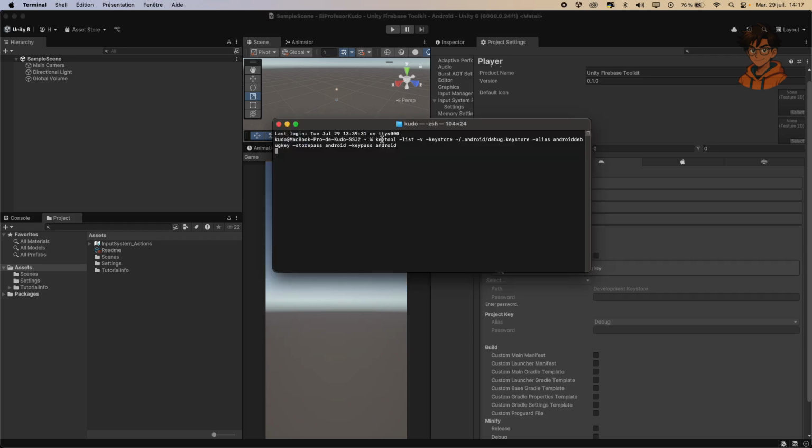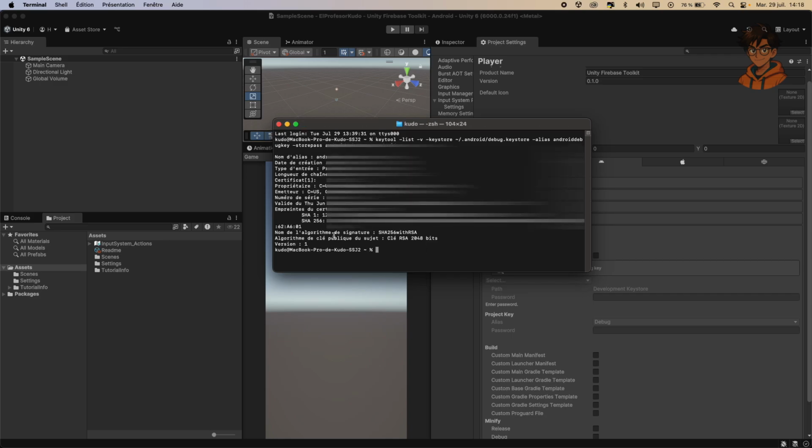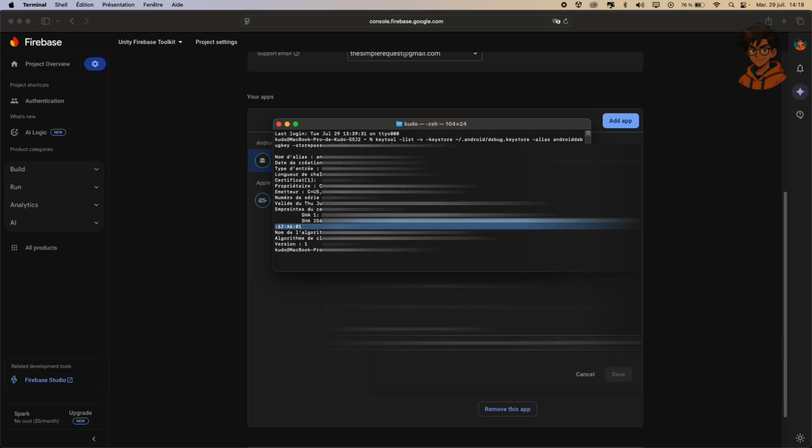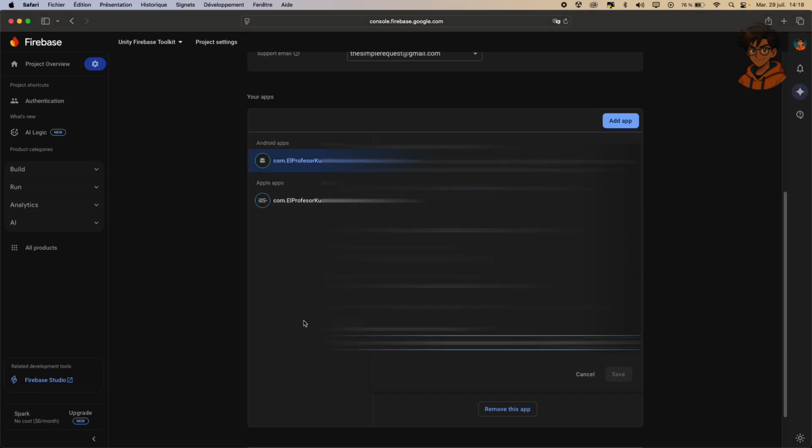So let me execute this to be able to retrieve my debug key from Unity. So let's execute this. And as you can see, of course, you can't see it because I need to hide my key. It retrieves my SHA-1 and SHA-256. They ask me for SHA-256 or SHA-1, as you can see here, so I will use the SHA-256. So let me copy paste it. Copy paste it. Save this.